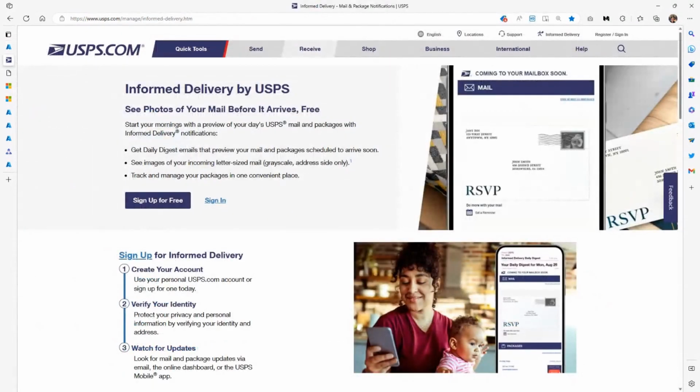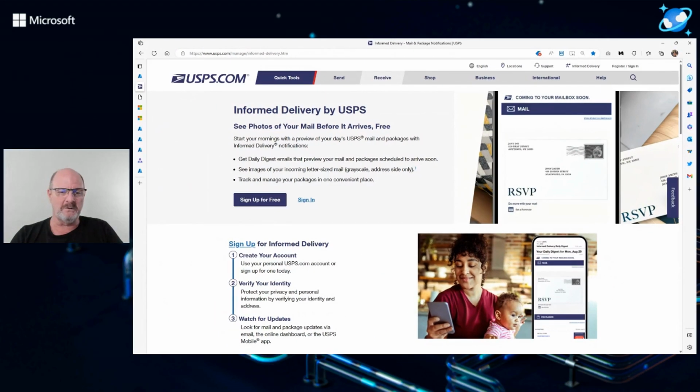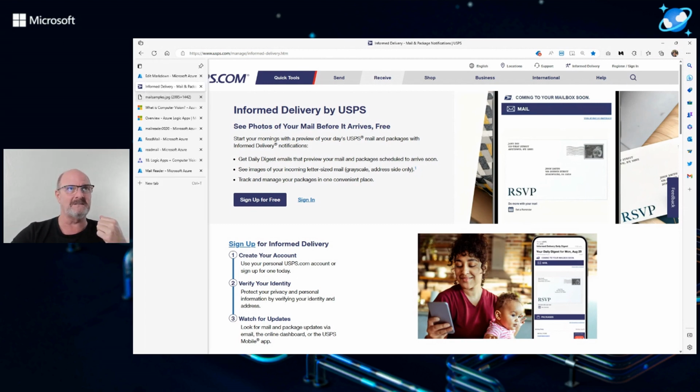It all started when I saw that the United States Postal Service has a new service. So apologies for those of you who are outside the US who don't have this service, obviously. You might have something equivalent with your own local post office. But basically what it does is it allows you to set up an account on the US Postal Service website. You verify your identity, then you start getting emails with images of your actual mail. It usually comes the day before it's going to arrive, so it's kind of handy. You know what's going to come to your mailbox.